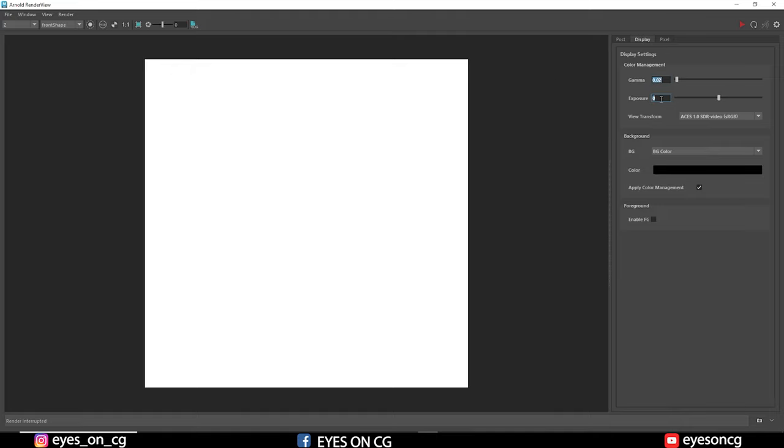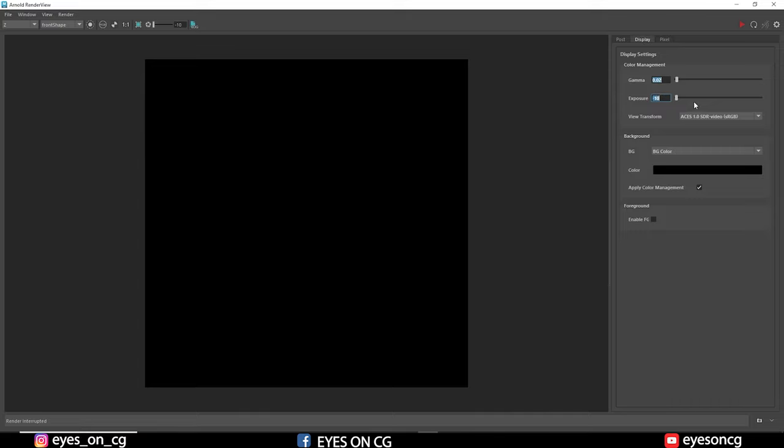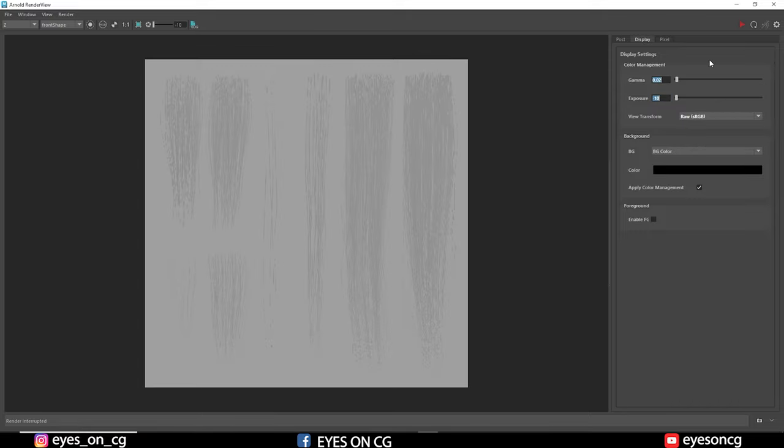And don't forget to set this view to raw sRGB. So now that's it. And before saving your render image, just click on this mark and I will show you. Just go to this file and open save file option and click on this apply gamma and exposure option here. So this is the option, you have to check this mark.